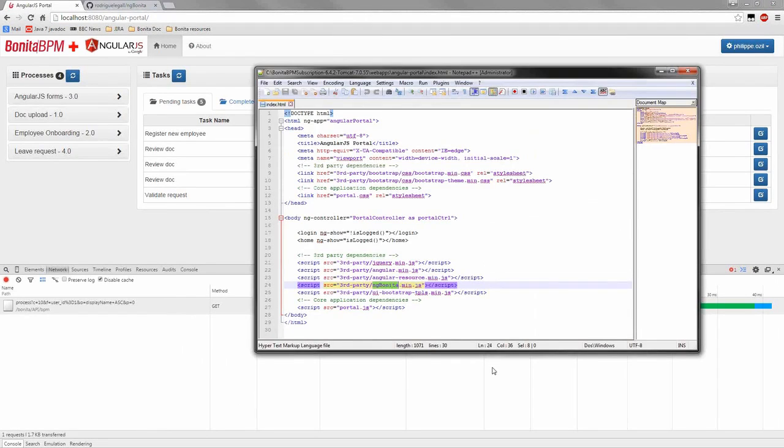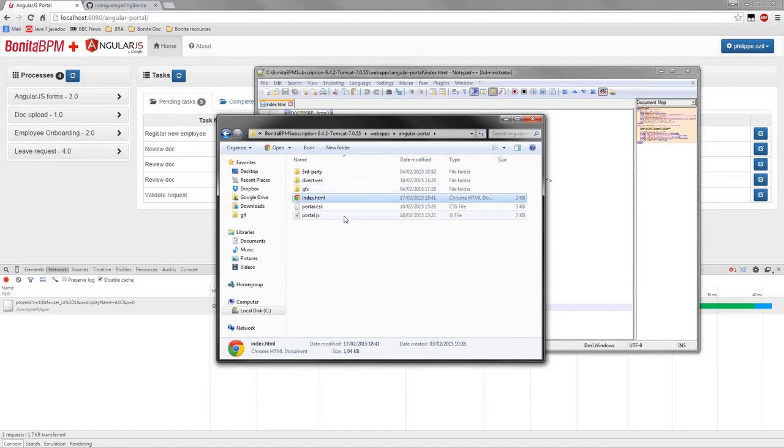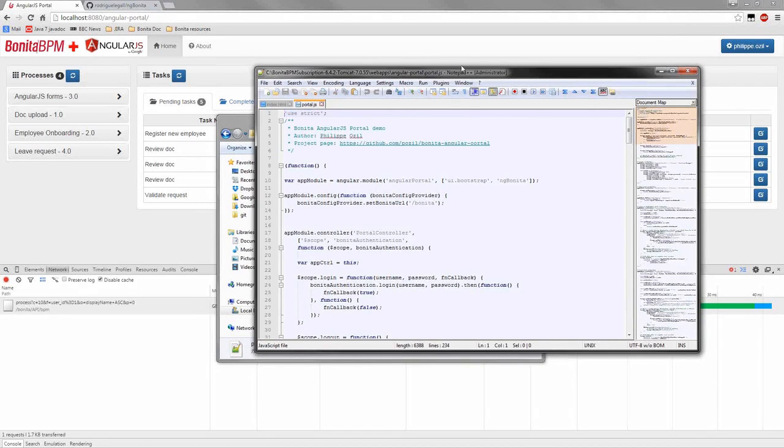So let's go more now into the actual code. So the main entry point here is portal.js. So I'm going to open it, portal.js here, and let's see what it does.